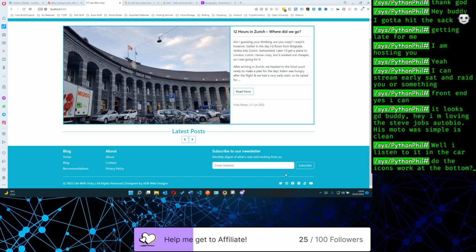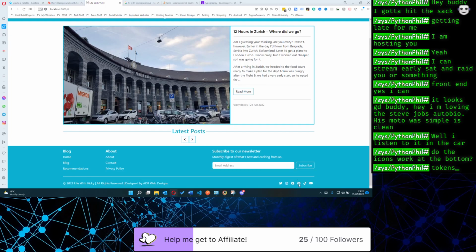Do the icons work at the bottom? So they've got links. I just need to put in the actual URL. At the moment, they're just a link with a hashtag, so they just redirect to the same page, but I've just got to update the actual link in the URL.